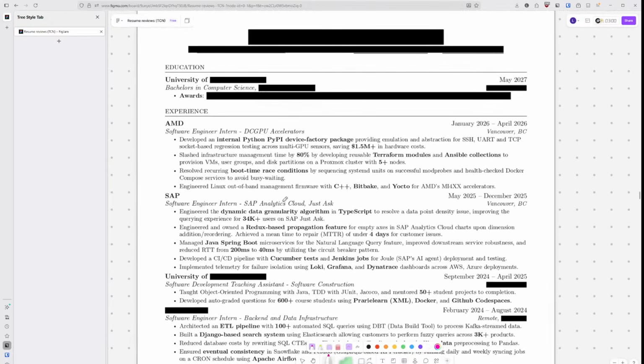Okay. AMD, DC GPU. Script-based regression testing, okay. Developed, okay. I like it. Site infrastructure management, time to percent development modules. Okay. Feels a bit like ops, but okay. It's not a bad thing. Ops is good. Ops is good. Ops just doesn't translate to SWE or quant at all.